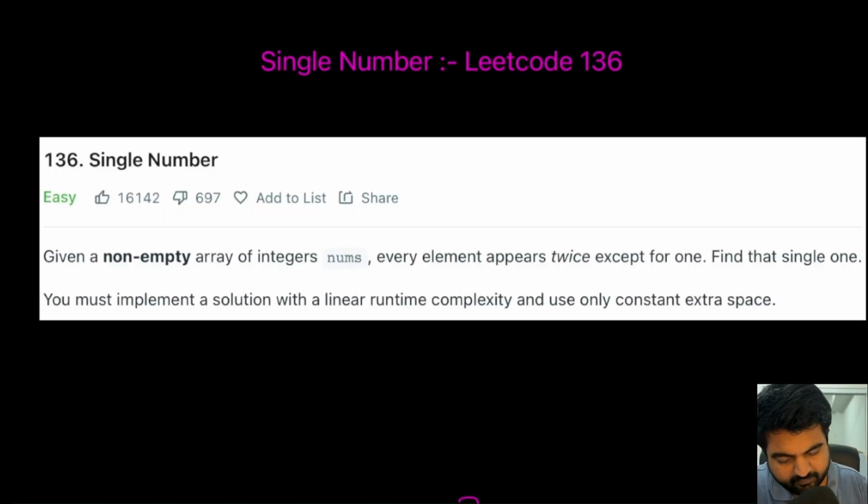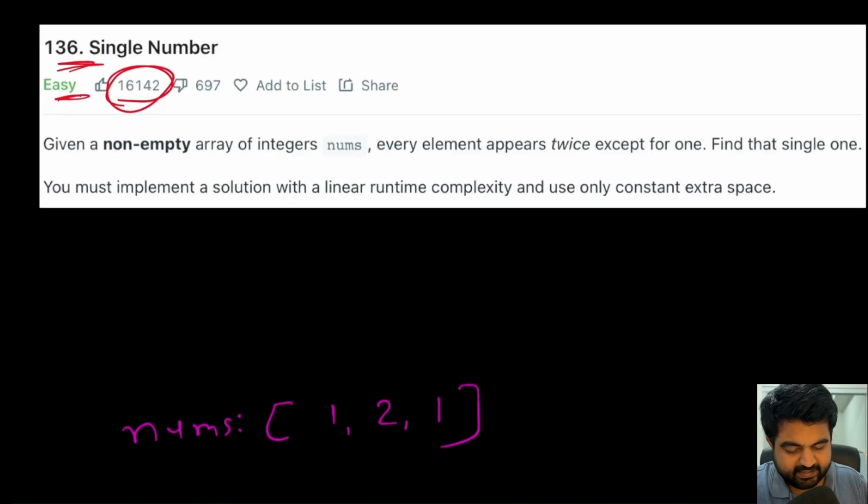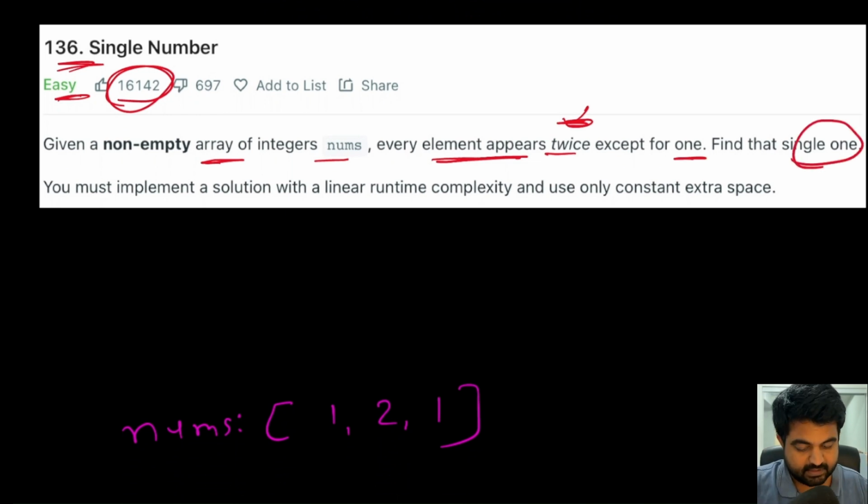So the LeetCode problem we are going to solve now is called single number. We can see that this one is a LeetCode easy problem and also one of the most liked problems on LeetCode. Basically, we are given a non-empty array called nums. Now every single element in this array appears twice except for one element, and we need to find that single element that is present just once.